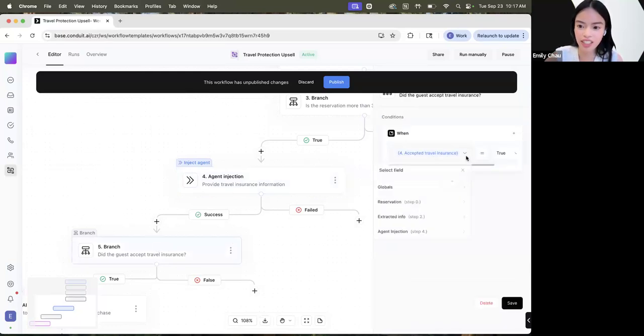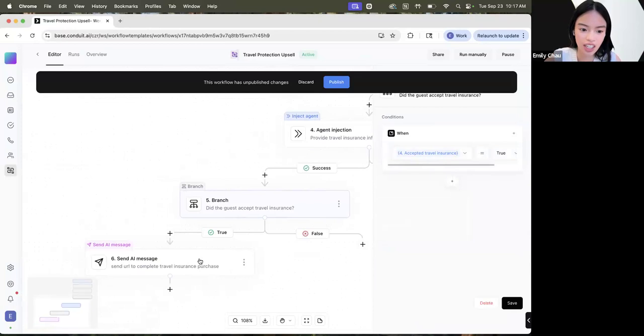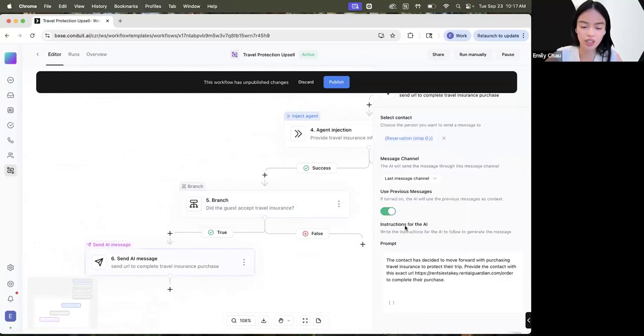So when the guest has accepted the travel insurance is equal to true, again, following the same branch that we did previously, we're going to send the URL to the actual guest so that they can actually book. Because this AI only tells you the information and why they should book. It can't actually book it for the guests.